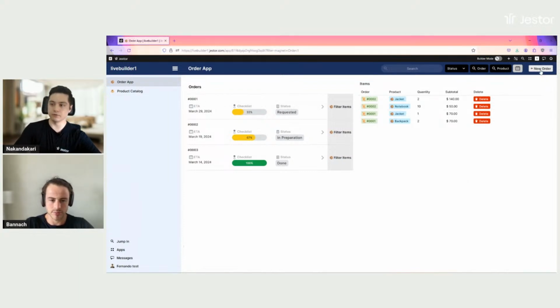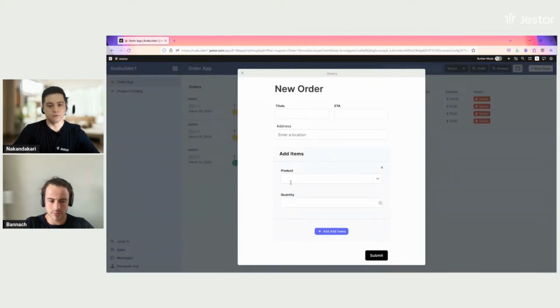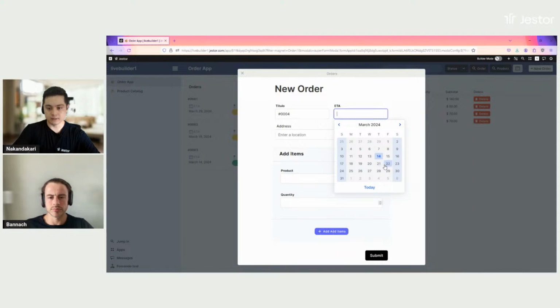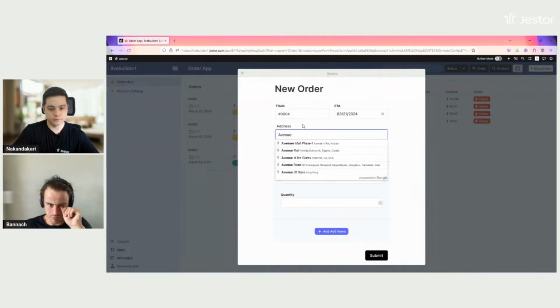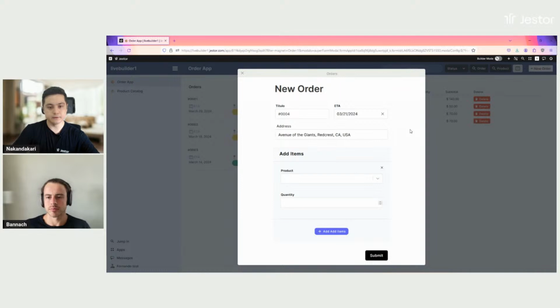So I'm going to click on new order, and this is going to call the super form. So we're going to go with order number 4. Estimated date of arrival, it's next week. Address, I'm going to put anything here. This is an address field, so it's connected to Google Maps. So let's see, Avenue of the Giants in California.